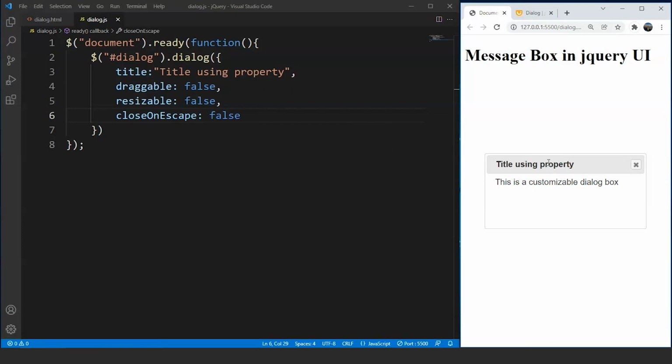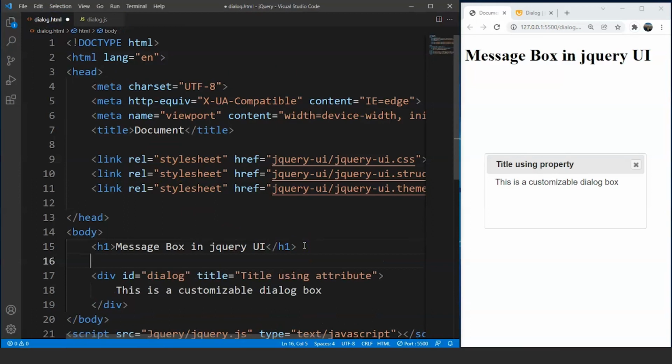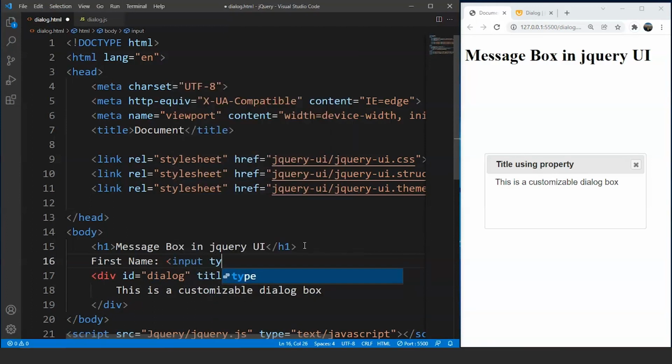For the next property, let's add an input box first. We'll see why in a moment. So let's add it first. We'll move to our HTML file and we'll write here before the div tag. So let's say we are writing here first name and we'll use an input tag. So we'll write here input type is equals to text and that's it. Fine. Save the program. You can see we have the input box on the browser.